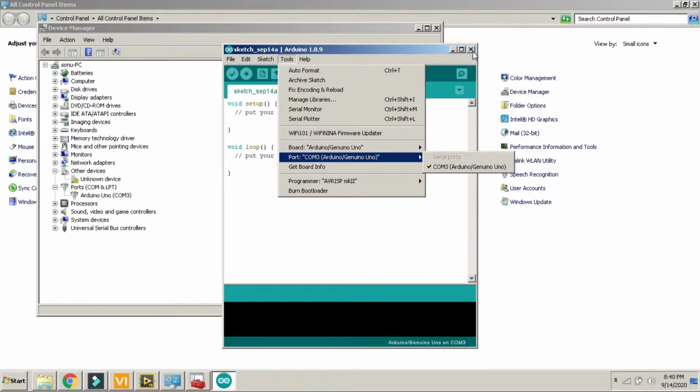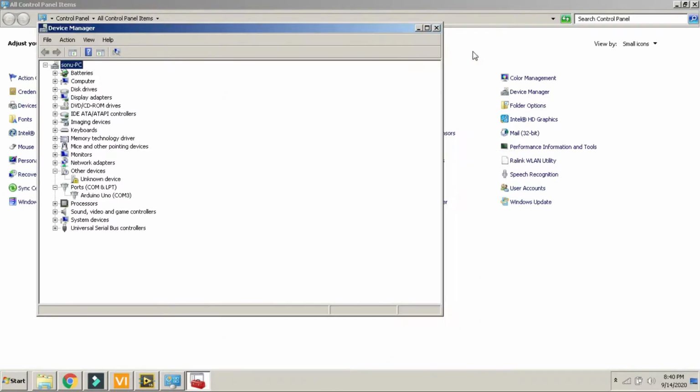Okay, so this Arduino exe file is just for creating the COM port. This is the first basic part of Arduino and LabVIEW interfacing. Then close this.